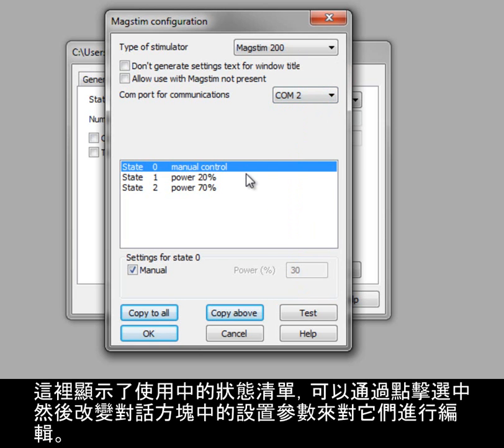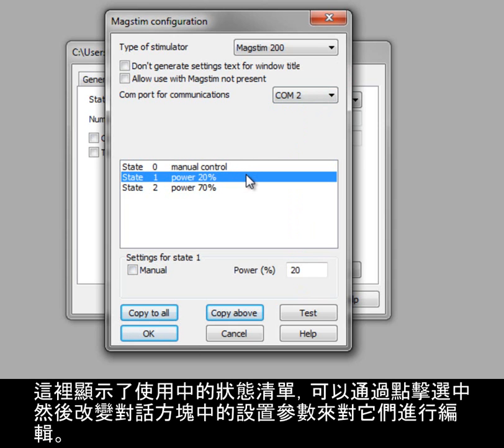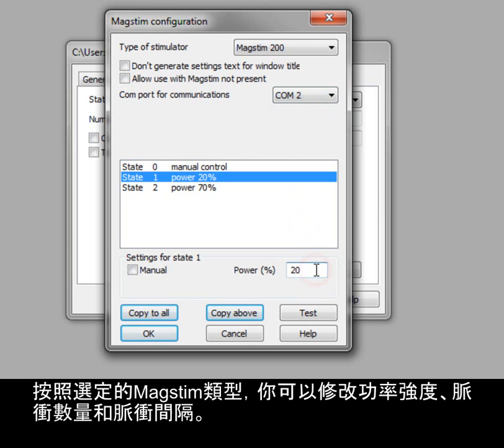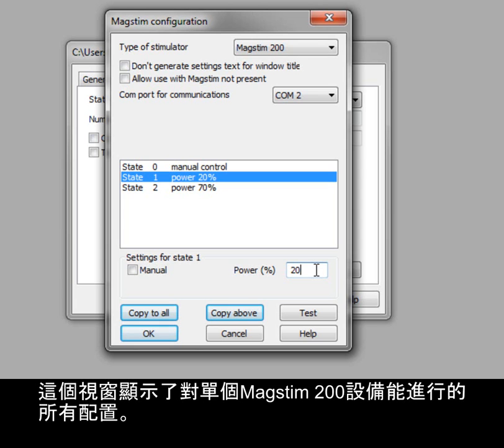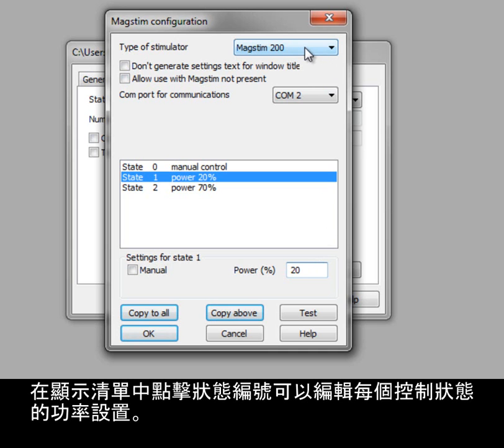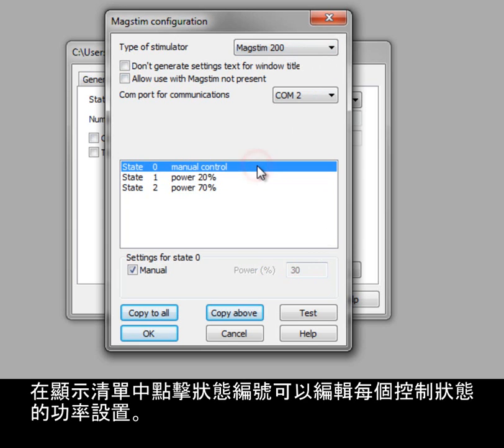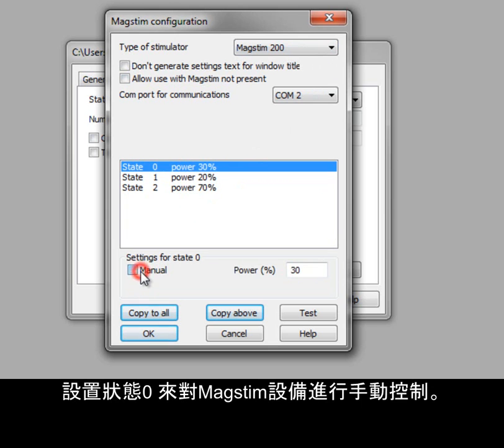The list of states in use is displayed and can be edited by clicking on them in the list and then changing the settings in the dialog. Depending on the type of Magstim selected, you will be able to change power intensity, number of pulses, and pulse intervals. This configuration shows the available settings for a single Magstim 200 device. Power settings for each control state can be edited by clicking the state number in the displayed list. State 0 can be set to give manual control of the Magstim device.